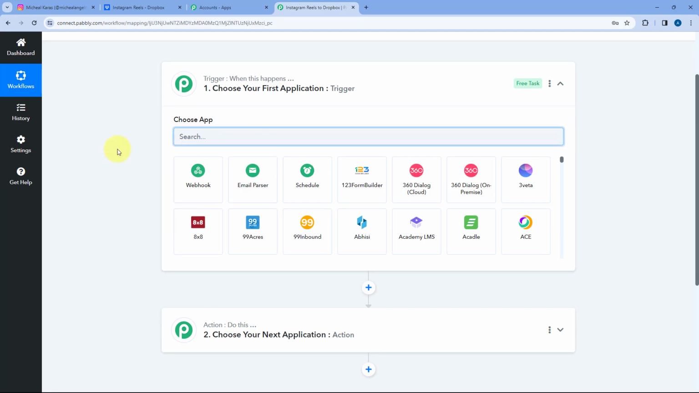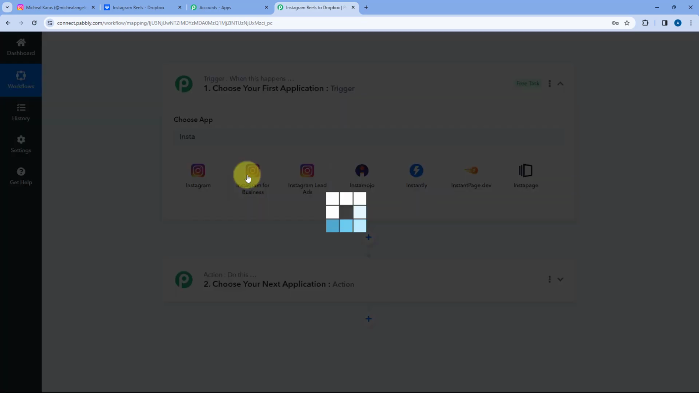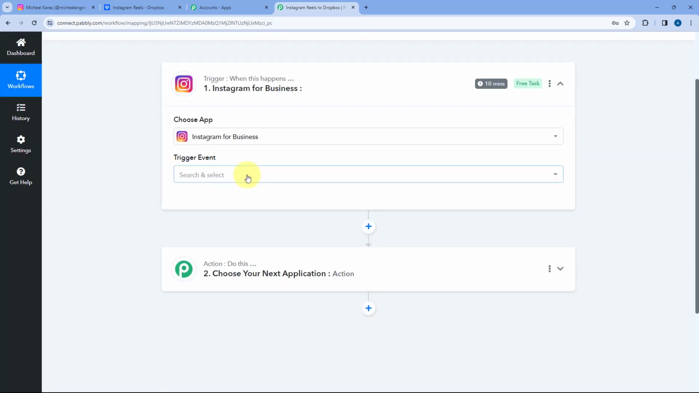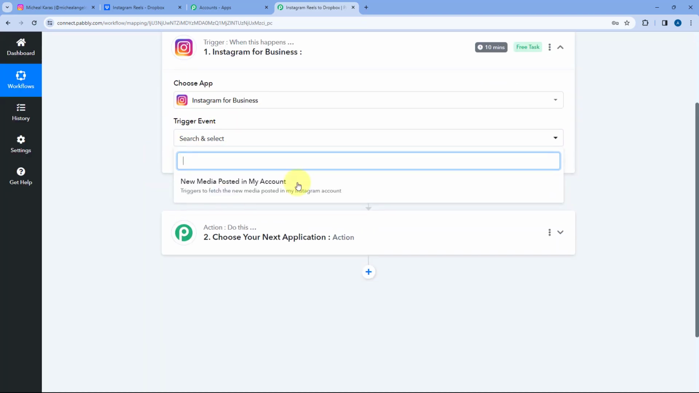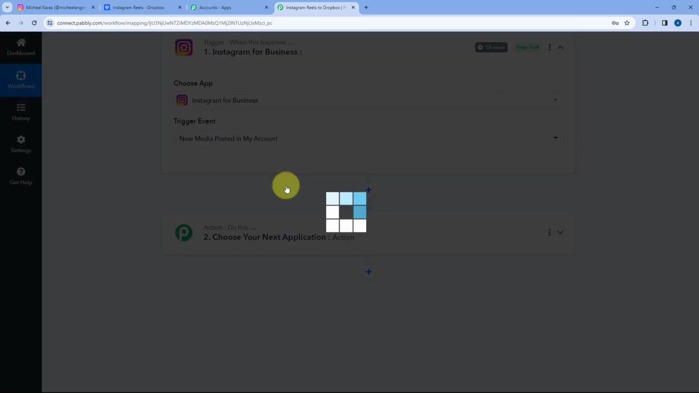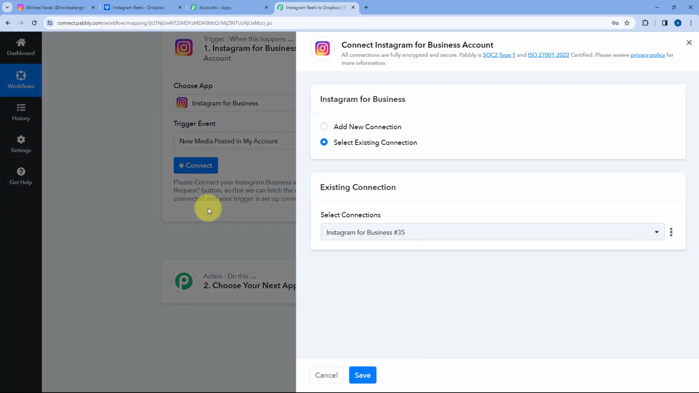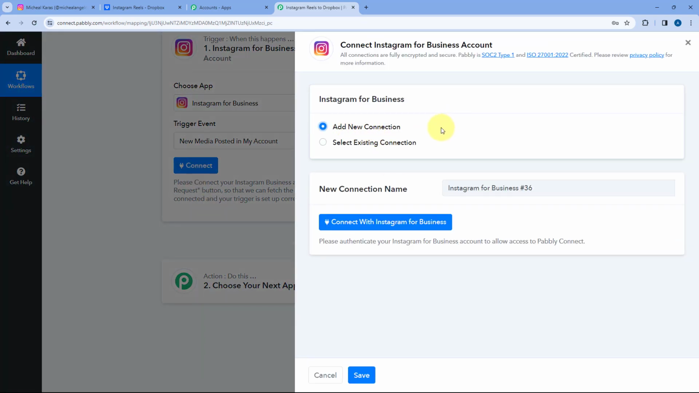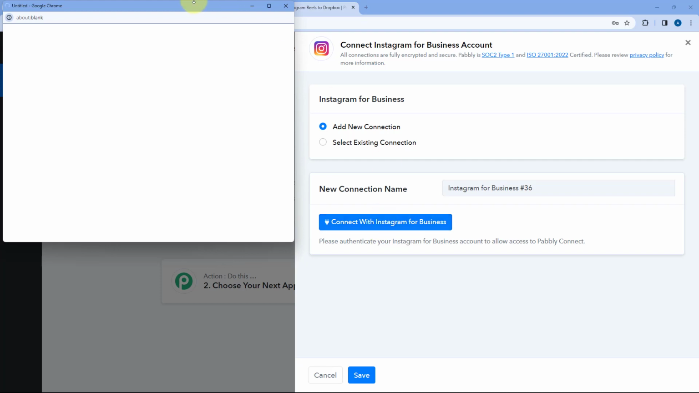Starting from a trigger window, in Choose App, search for Instagram for Business in the trigger step. After selecting Instagram for Business, in trigger event from the dropdown, select the trigger event as New Media Posted in My Account. After selecting a trigger event, just click on Connect and select Add New Connection. Now here we have to connect our Instagram for Business account with Pabbly Connect. And to make this connection, click on this Connect with Instagram for Business button.